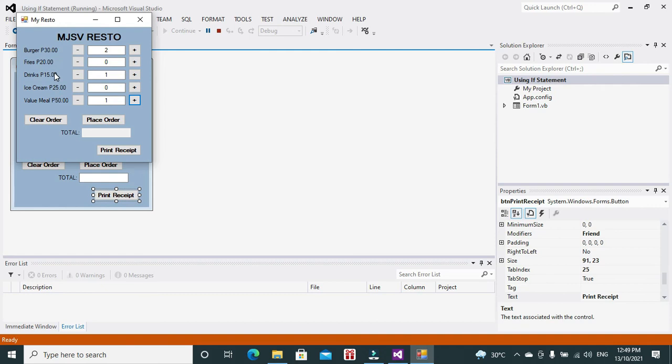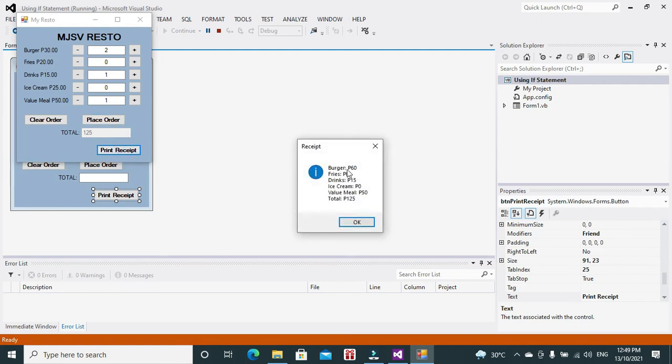Let's print receipt so that it will appear. There. Burger, 60. Fries, 0, since we didn't order any fries. Okay. Drinks is 15. Ice cream, none. And then, value meal is 50. And then, total is 125. That is the print receipt. Okay. This is the receipt from a while ago. The title. Okay, and then click OK. This is the message box button. Click OK. And then, let's clear order. So, I think that would be all.